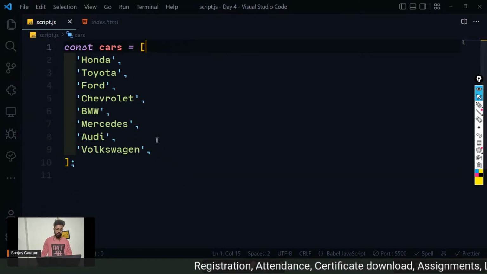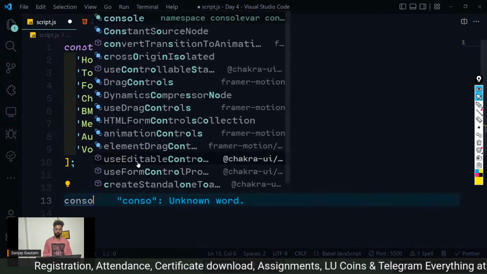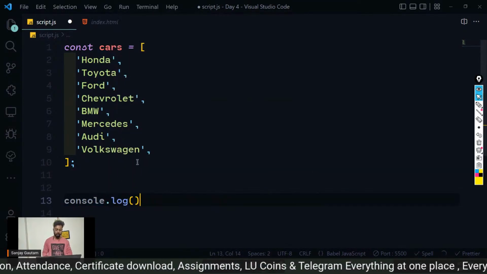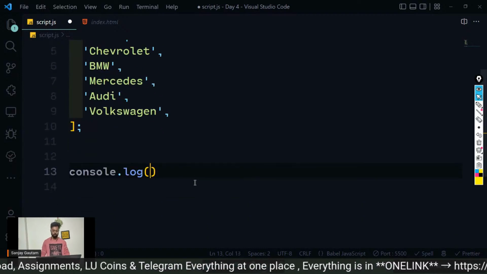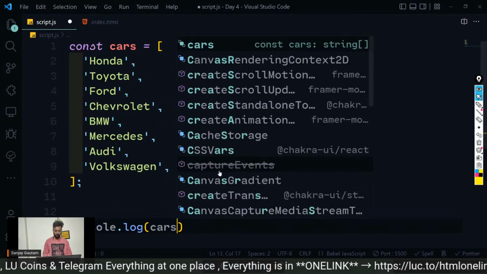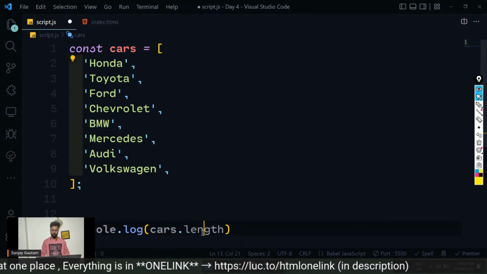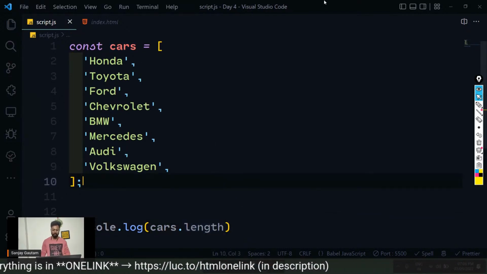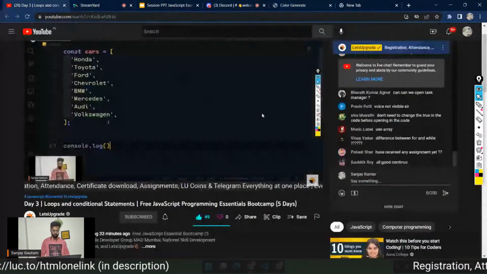Okay, that's great. Now I just want to loop over this array. How we are going to do that? Before that, let me just tell you one more thing. If you just want to know the length of an array, what you can do here is just type cars dot length. The name of the array dot length, and you will basically get the length of that array. So we are getting 8 here. Okay, isn't it clear?